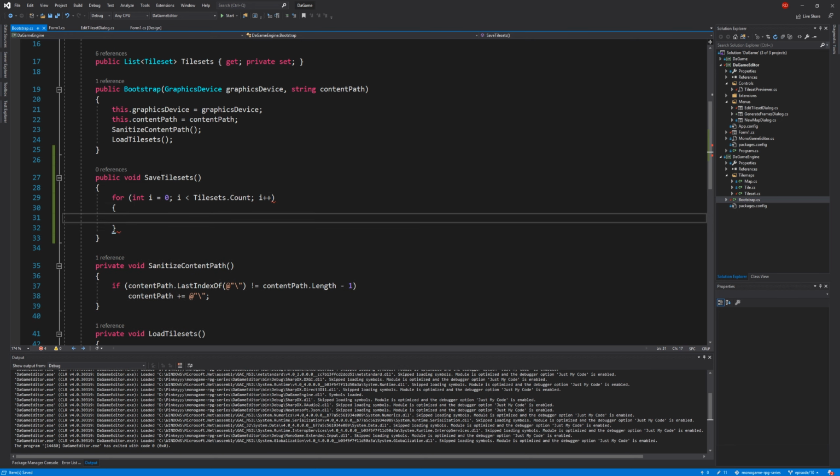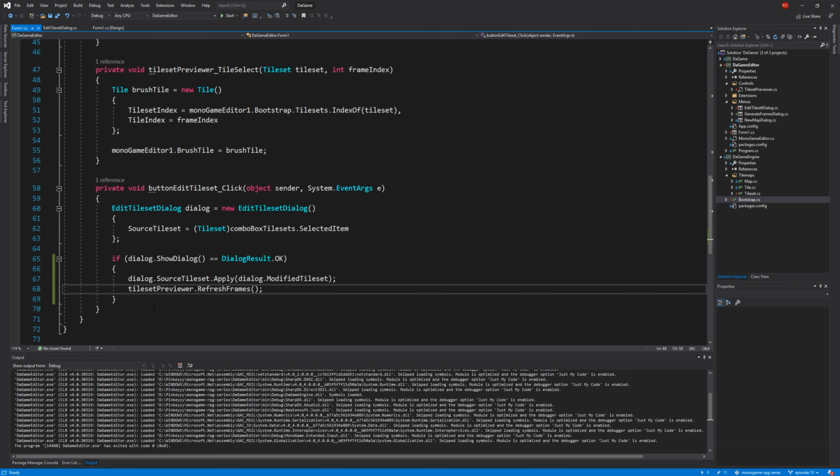And then it's just going to, for each tile set, save to JSON. And that's it. Okay, so let's close down the bootstrap. And back in the form here, what we're going to do when we click OK and apply that tile set, we're then going to save to JSON at the same time.